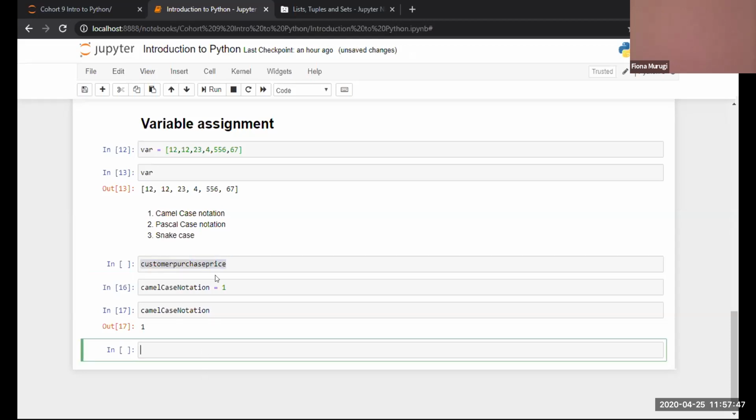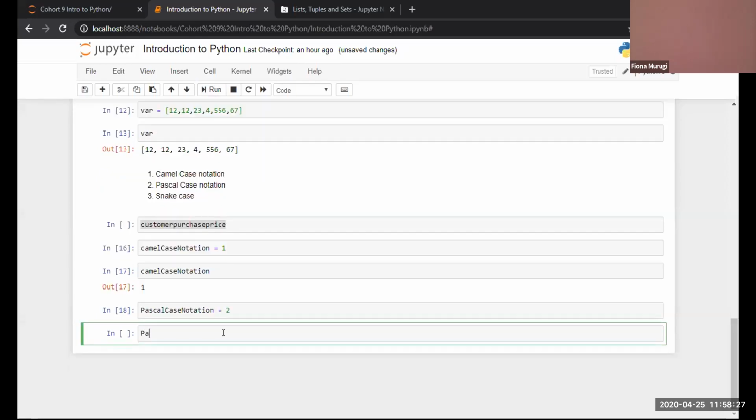If you're not going to use camel case notation, you can use any of the others. It's all up to you, whichever feels more comfortable or visually appealing to you. Pascal is just the opposite of camel, with a bit of a difference. With Pascal case notation, every word that makes up the variable name has its first letter in uppercase. For example, instead of a small p for Pascal, it would be a capital P. So for Pascal case notation, we can make this hold 2. You run that, and then to see what it's holding, Pascal case notation.